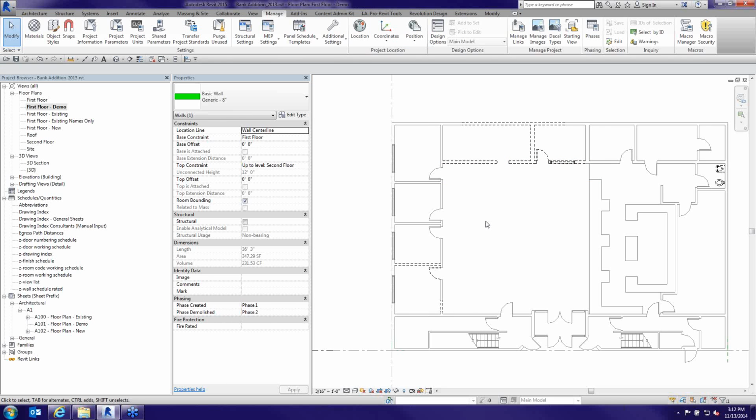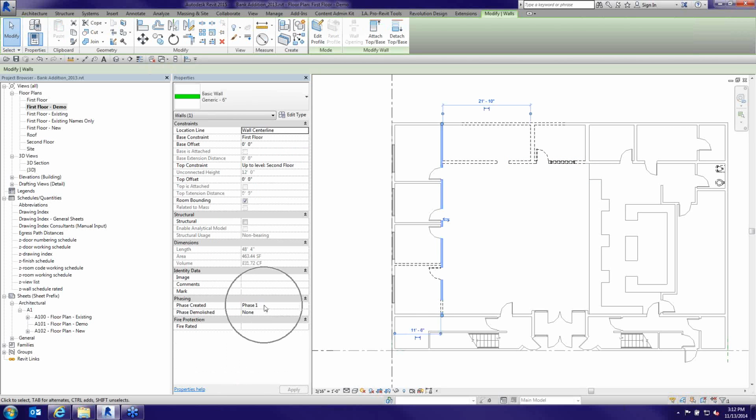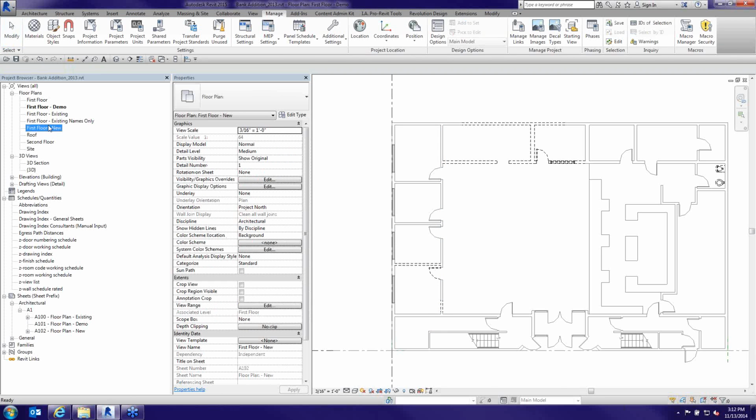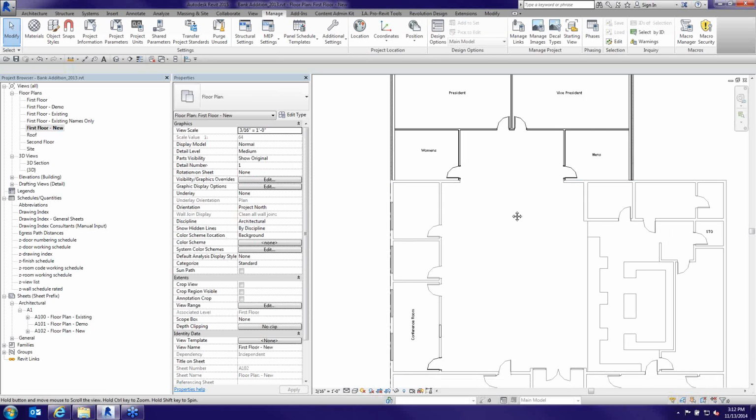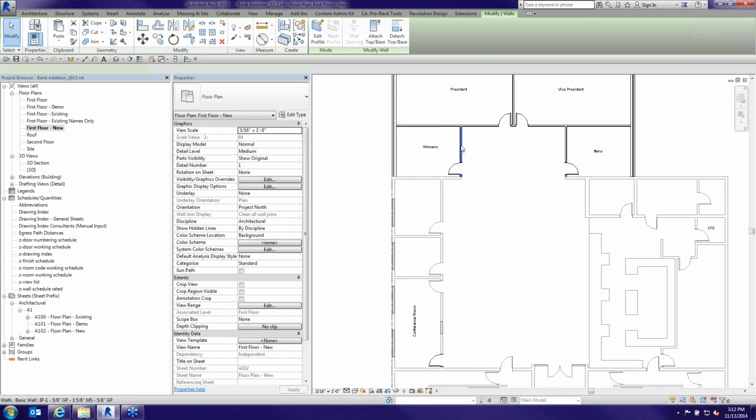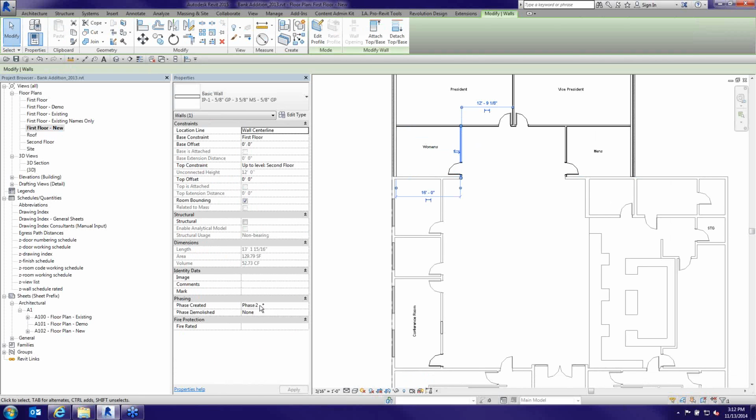So if I come over here and look at a wall that's not being demoed, again, it was still created in phase 1. However, there's no phase demolished on this. This is existing. It's going to remain. I'm not going to be demoing that object out in any way, shape, or form. If I go to my new construction view and I start looking at these new walls, they're saying they're created in phase 2, and yet they're not being demolished. So when you start looking at these options, they're going to have a phase created and a phase demolished property.